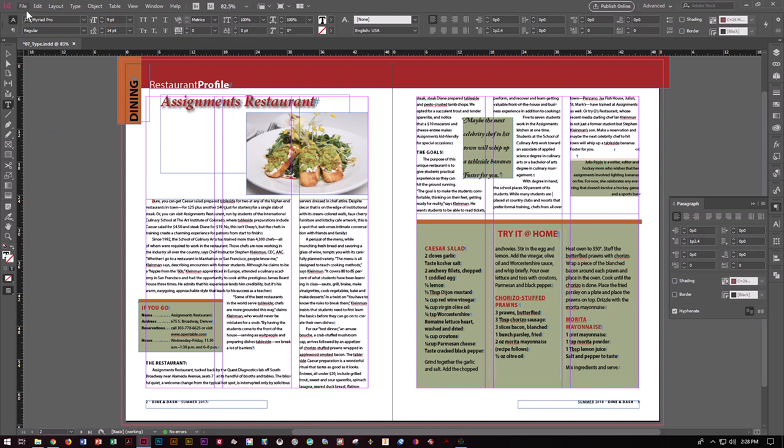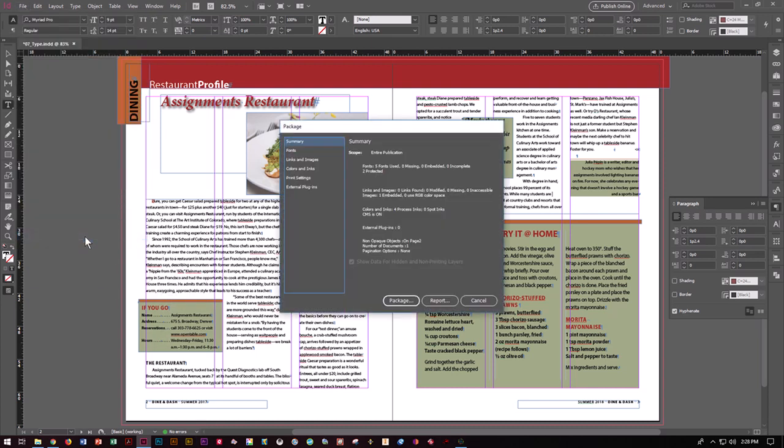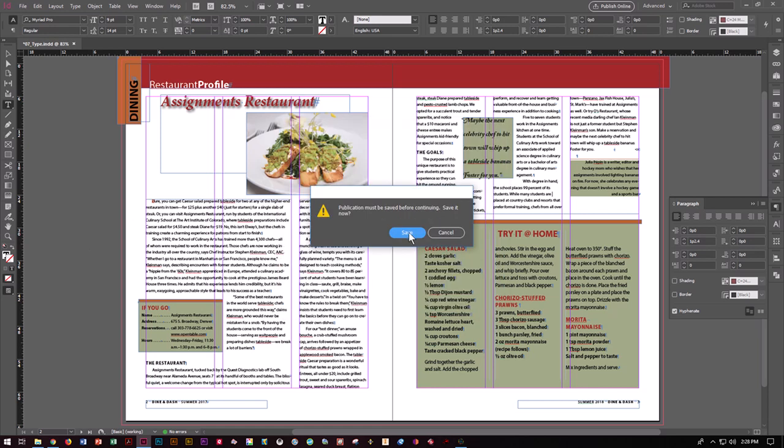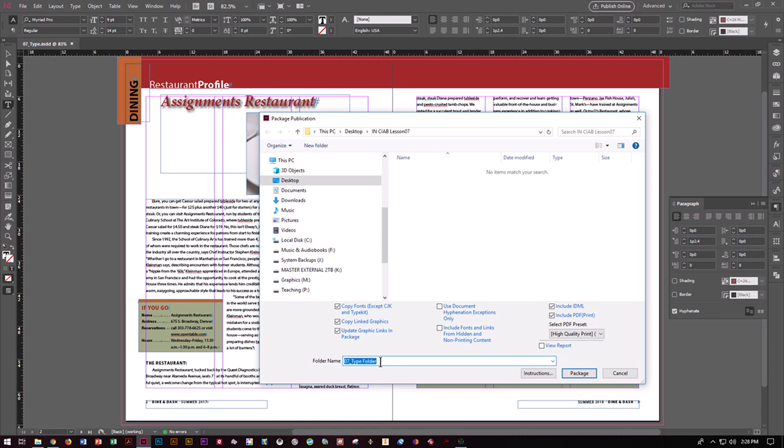Last step, of course, is to file. Make sure you have zero errors. File, package. Go ahead and package it. Go ahead and save it. First initial, last name, InDesign, classroom in a book, chapter 7, package.